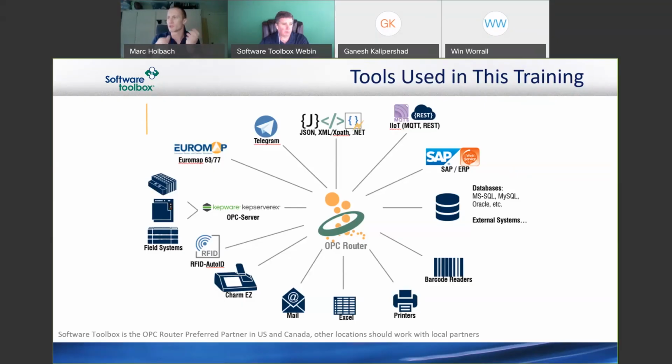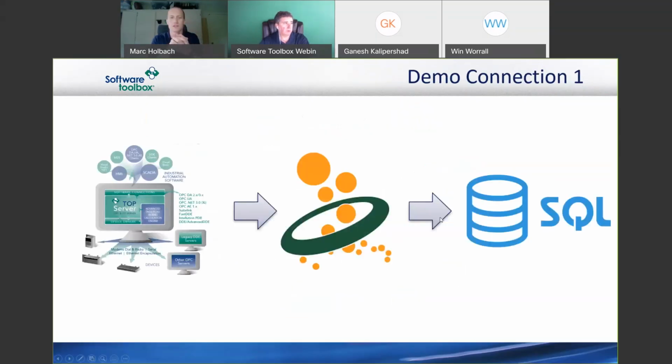So we're going to focus on two today. The first one is going to be a very basic demo or use case that I think everybody's implemented in some form or fashion with some solution. And that's, how do we take some data from an OPC server, that's our Top Server in this case, and log that data to a SQL database. We're going to do that with one point just to see how quick we can get that done.